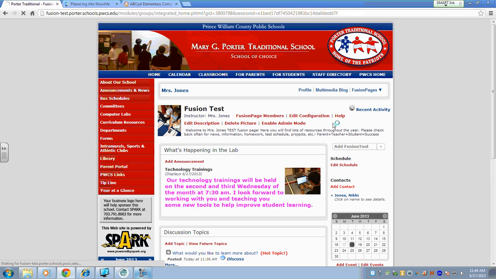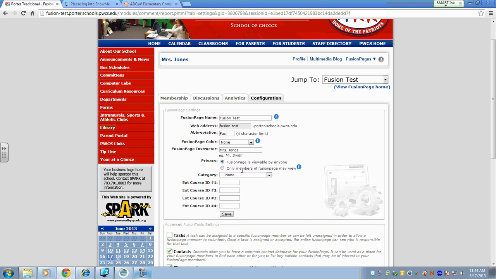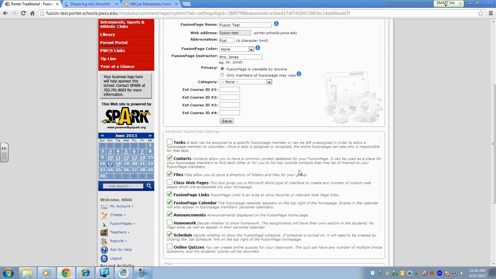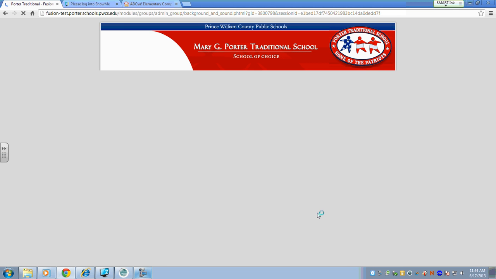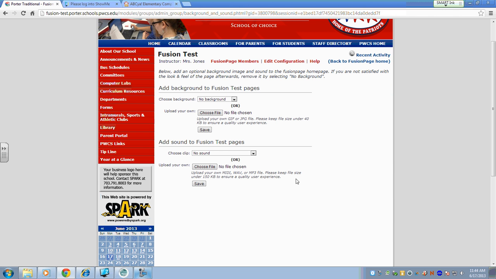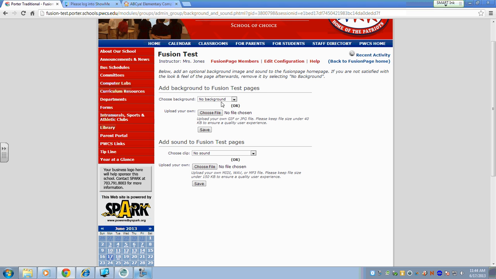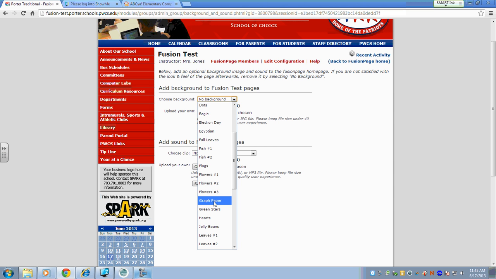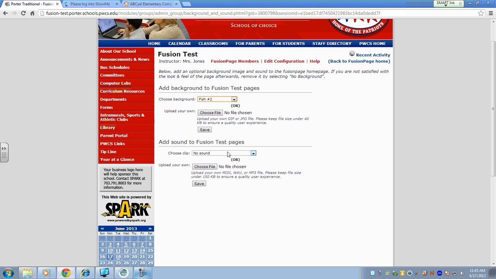If you wanted to change the background of your page, here in Edit Configuration, I can change the way that my page looks. So here's that down at the bottom. Okay, so you can go through some of the preset ones, or you can actually choose your own file to upload. I'm not going to do that right now, but if you wanted to, you could. So let's go ahead and just put, what do I have that would be good. Since it's summer, let's say fish. I'm not going to add sound.